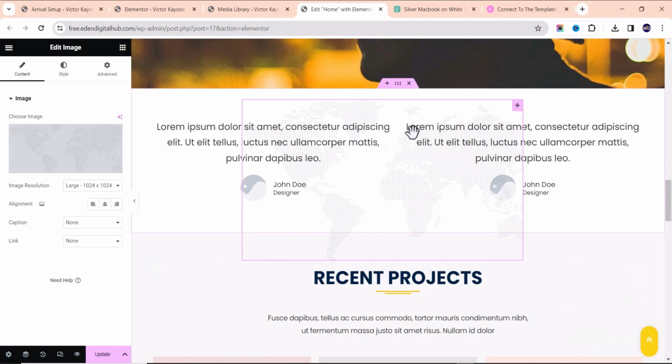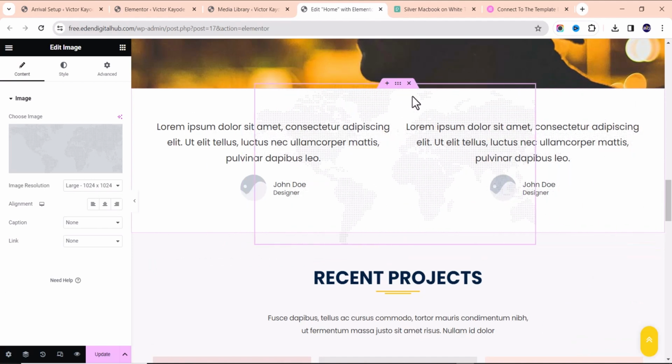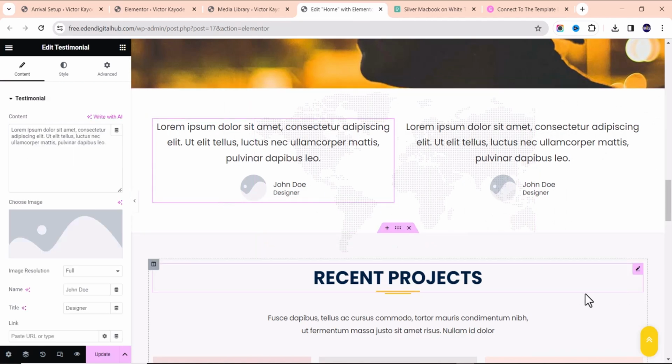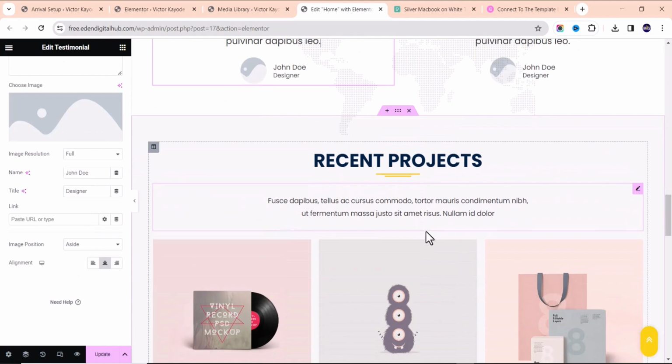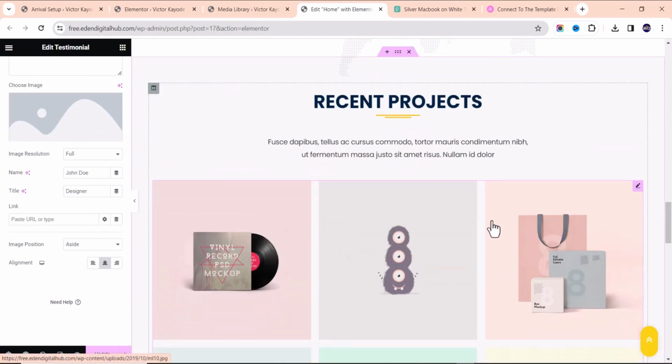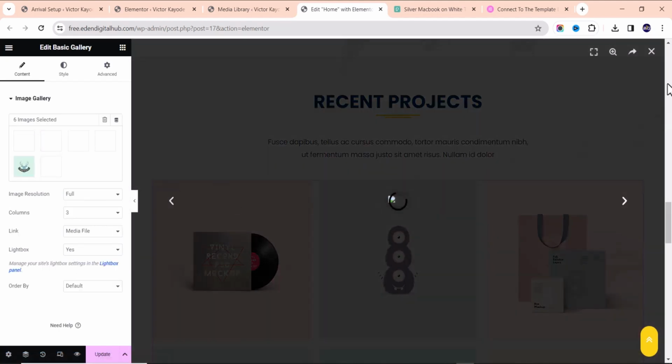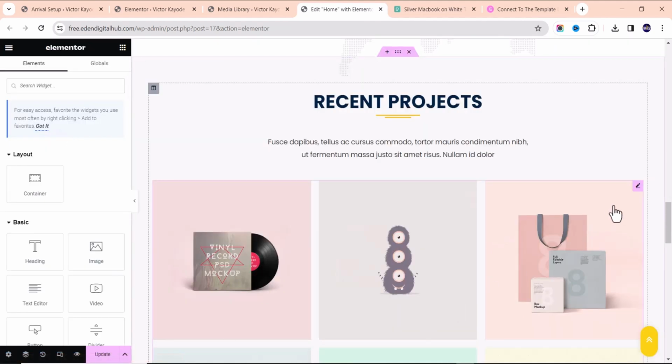But if you don't want this, you can just delete it. It doesn't mean anything. But I think I like it like this. So just put the name and then the picture of the client and the title also. Then this recent project, this is your portfolio. This is actually a form of picture. You can just upload the pictures.